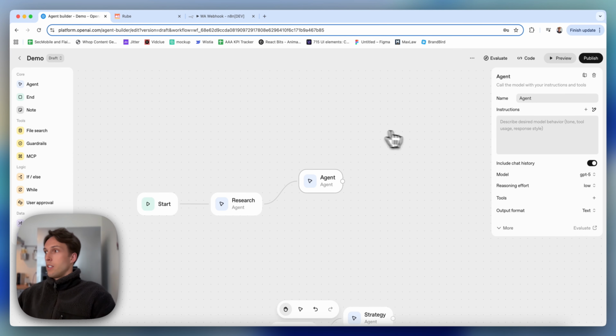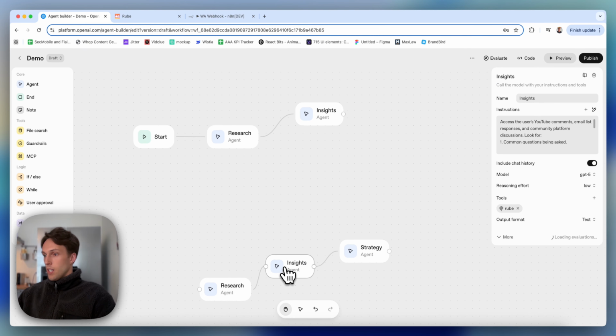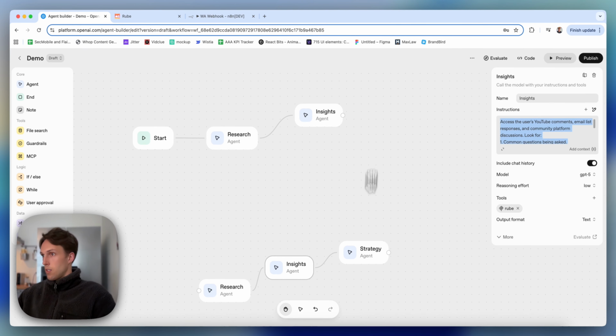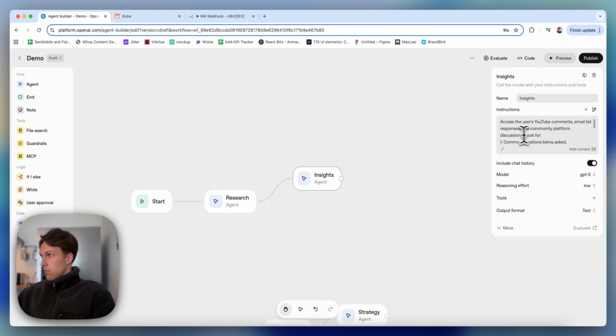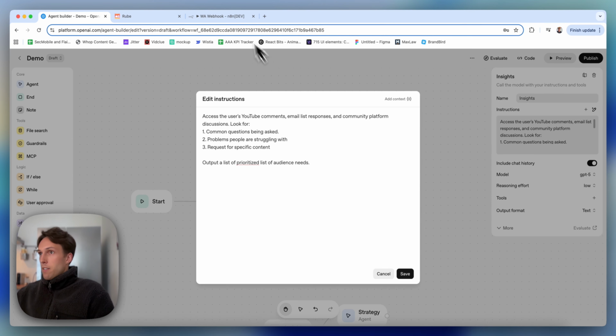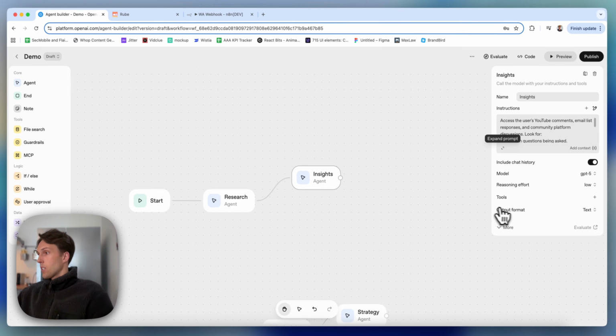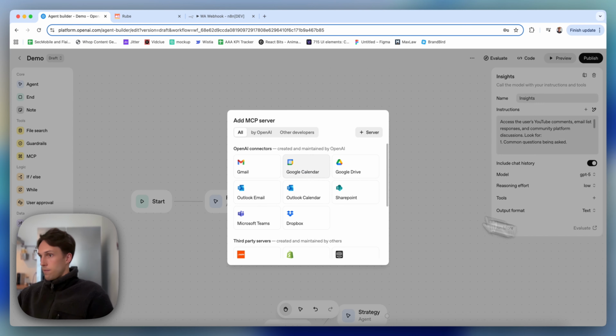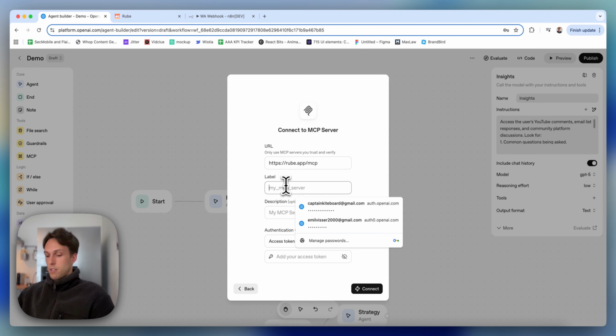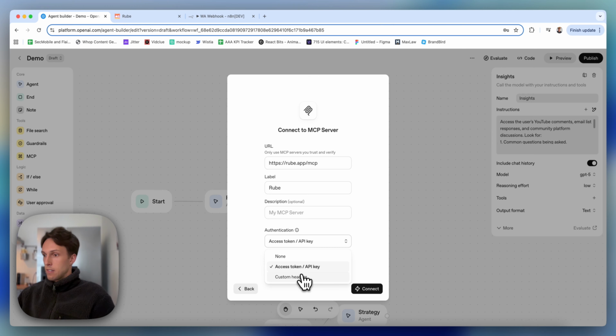This will be the insights agent. And again, let me just copy the prompt. So here's the prompt again. Access the user's YouTube comments, email list, and then look for common questions, problems, and research for specific content, and output a prioritized list of audience needs. Okay, now we need to connect it again. For each agent you have to do it, which is a bit annoying, but anyways.